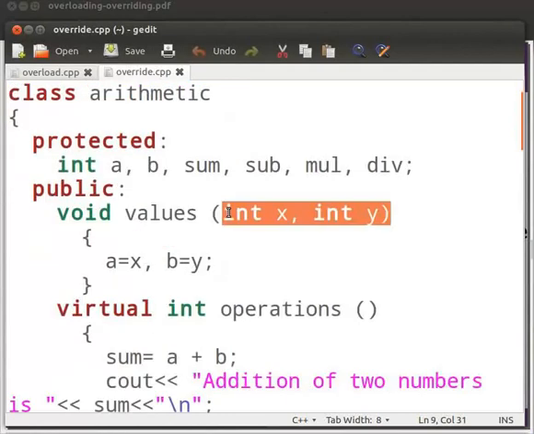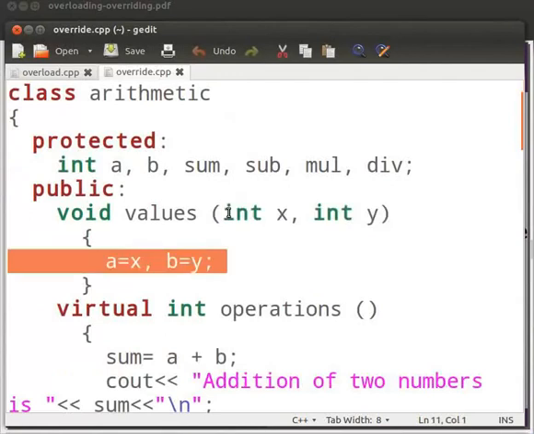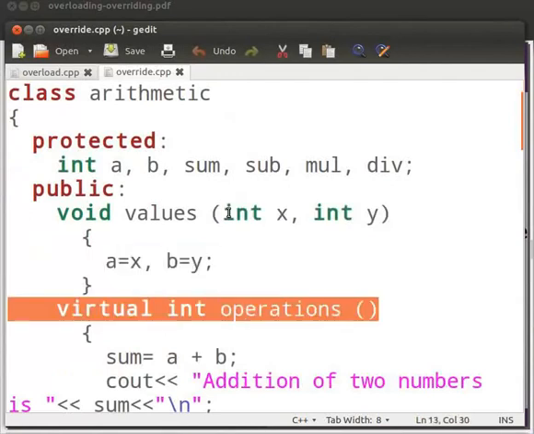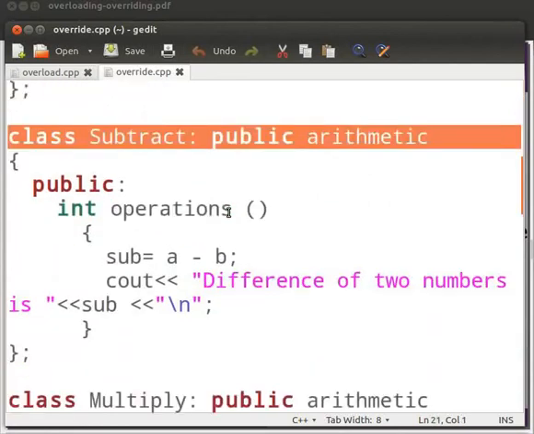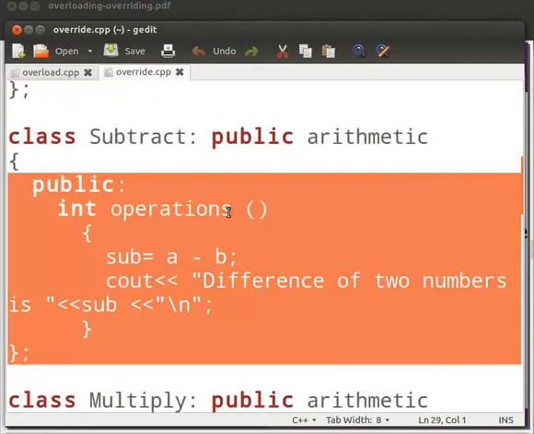In this we have passed two arguments, int x and int y. Then we store the value in a and b. Here we have virtual function as operations. In this we add the two numbers and print the sum. Here we close the class. Now we have class subtract as derived class. This inherits the base class arithmetic. In this we calculate the difference of two numbers and we print the difference.